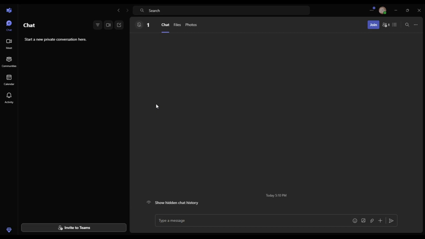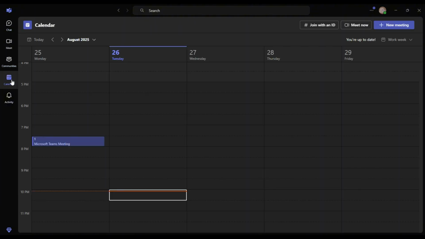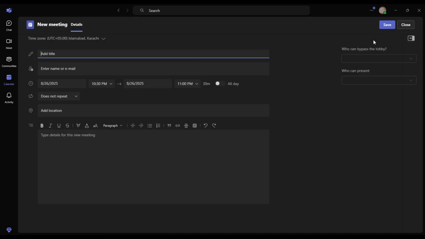First, open Microsoft Teams on your PC and sign in with your account. On the left-hand side, click on Calendar. This is where all your upcoming and past meetings are displayed. Now look at the top right corner and click on New Meeting. A scheduling form will open.